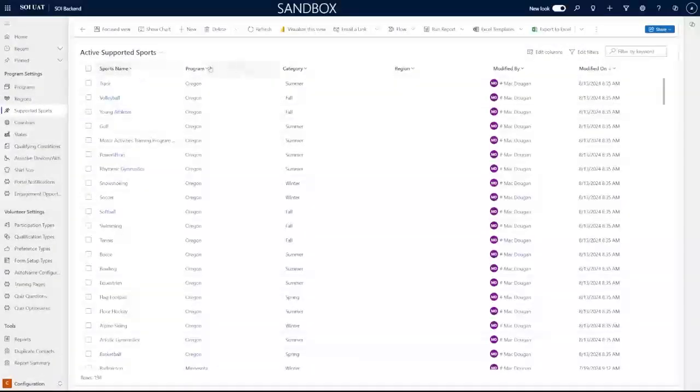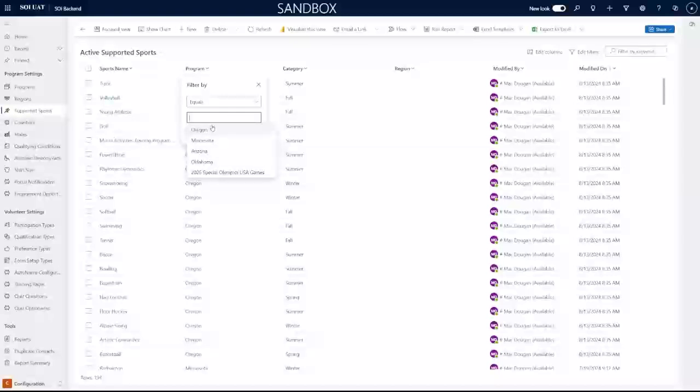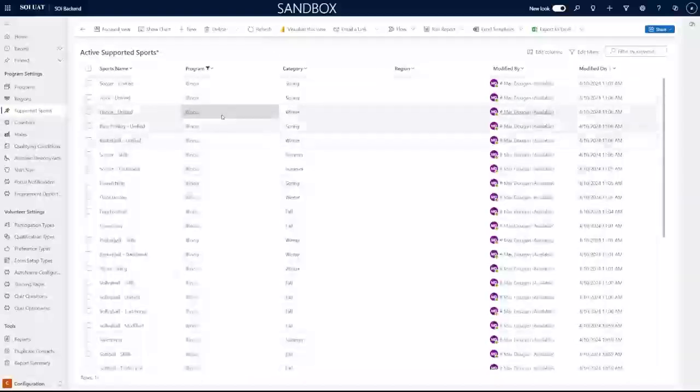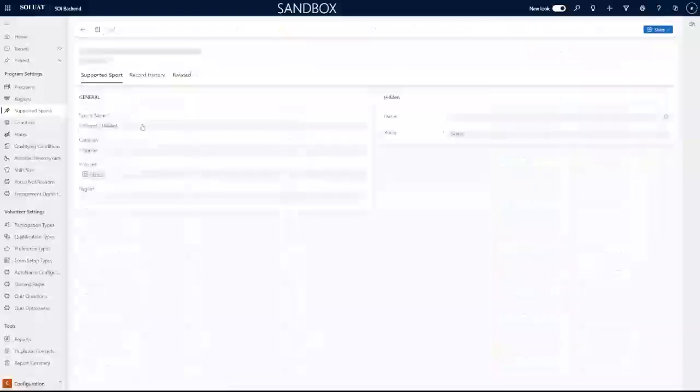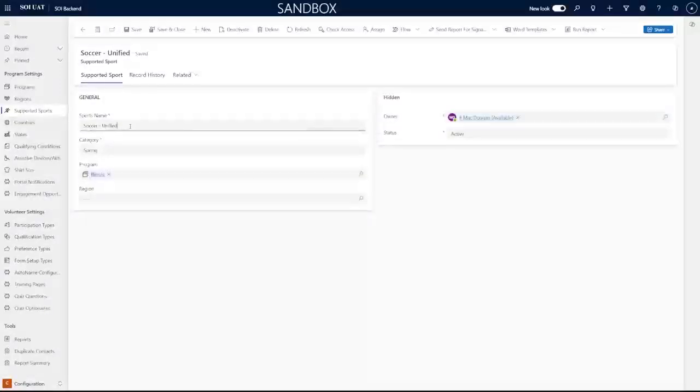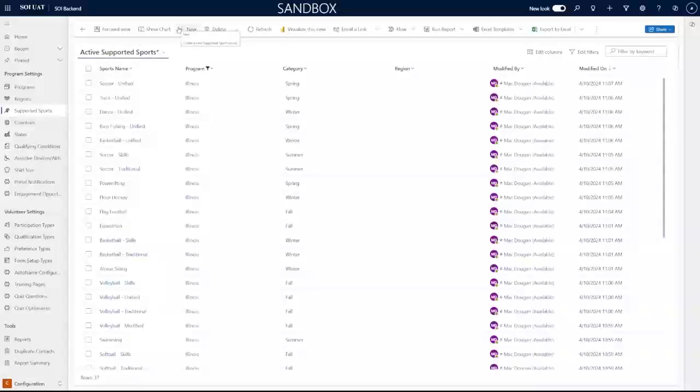Supported sports. These are just a listing of our sports that we have at our program. Same thing. We can look at them, open one up, change it to whatever sport name we need to. This is no longer unified soccer. It's just regular soccer. Change the category, etc. But this is where all of those sports that we were looking at when we were creating an engagement are getting drawn from. So our supported sports impact things on our contacts for the sports that they participate in, and then our events for the sport that the event is.